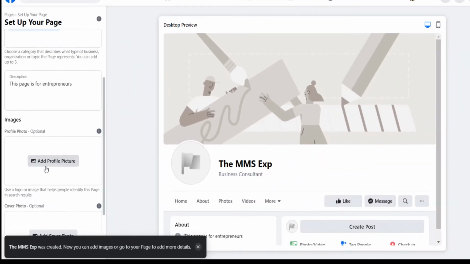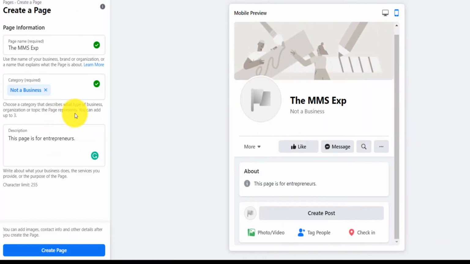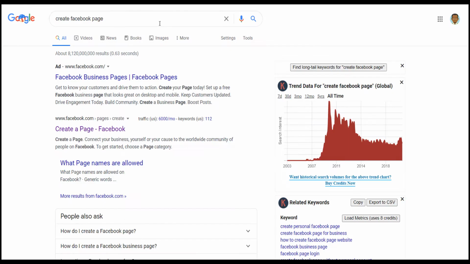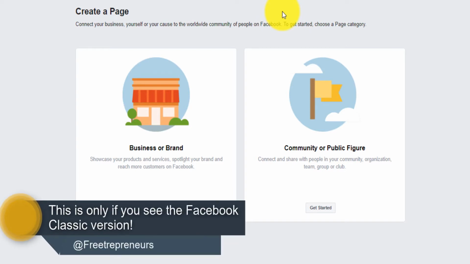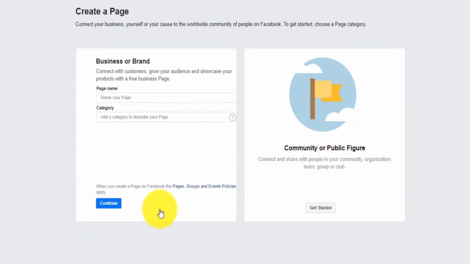So right after, it allows you to add a profile picture and a cover photo. There's a difference between this new version and the classic. If you cannot see this new version on your Facebook dashboard, on your homepage, I want you to go on Google and search create Facebook page, and then tap on this one, create a page. Once you click on create a page, you will need to select between a Facebook business page and a Facebook community or public figure page. Now you click on get started.